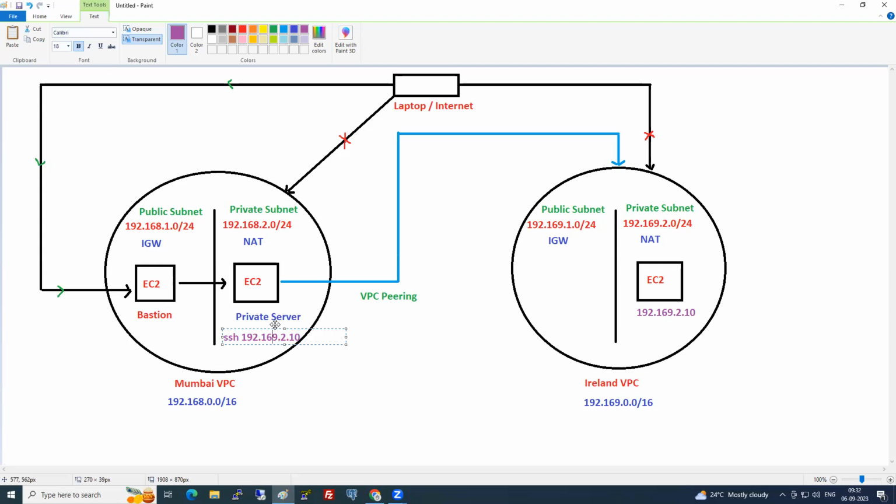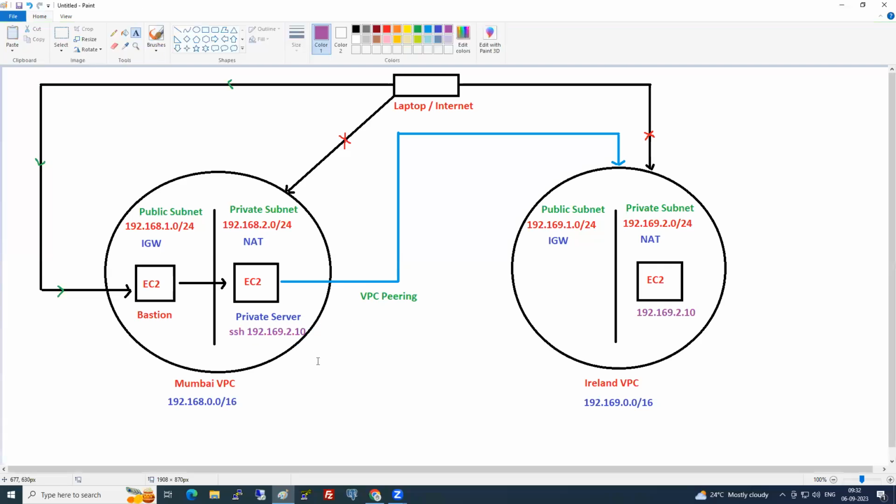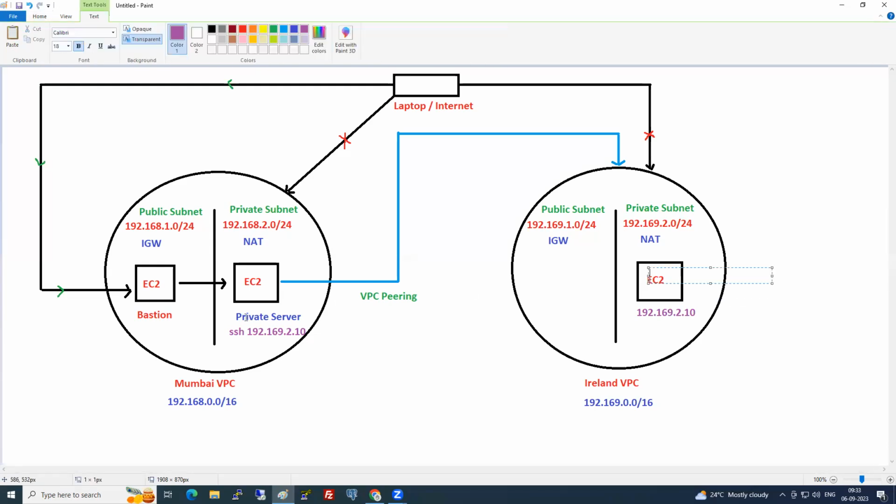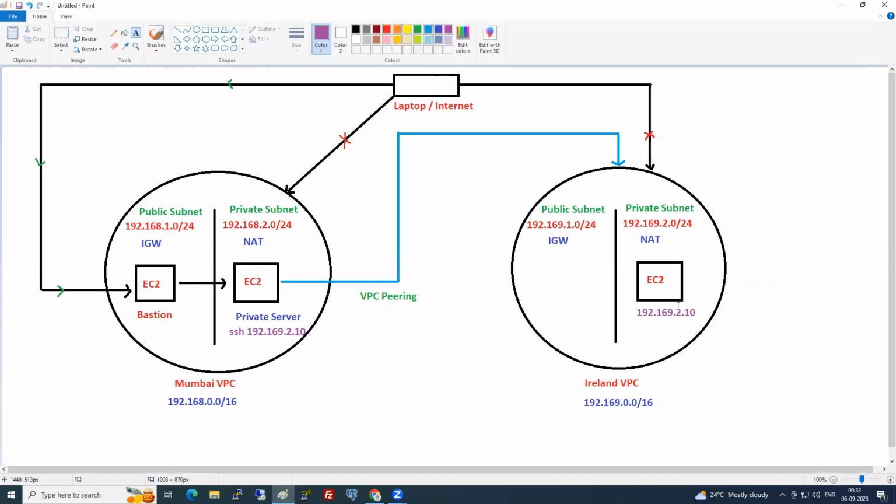So should Ireland traffic be routed to NAT or to VPC peering? VPC peering. That means we need to add a new entry in the routing table. Which routing table, public or private? Private routing table. What is the route that I need to add? 192.169.0.0/16 is routed to VPC peering. You understand?